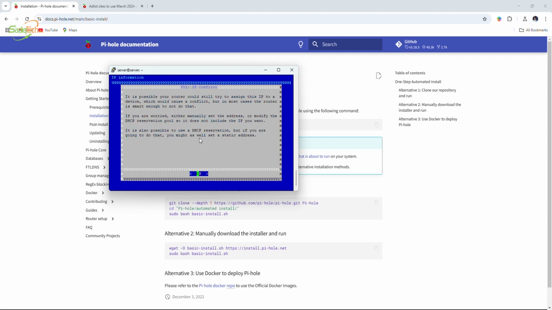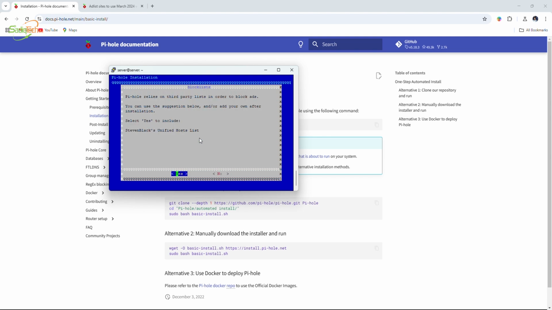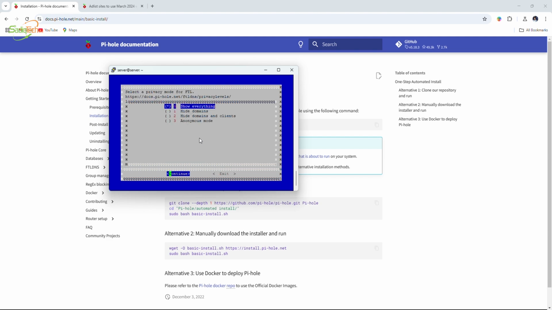Yes. Continue. OK. As the upstream DNS server, Pi-hole should use the Google DNS server. You can use OpenDNS, Level 3, or Comodo, but I use Google. Yes. Do you want to install the admin web interface? Yes. To access via GUI? Yes. Would you like to enable query logging? Yes, we want to keep logs also. Show everything, hide domains, or hide domains and clients. We will continue with show everything.